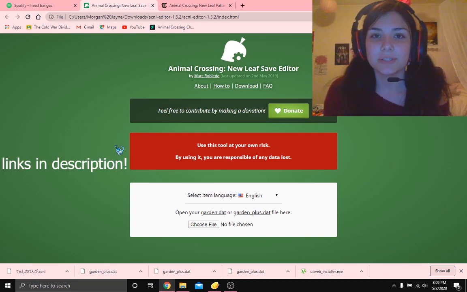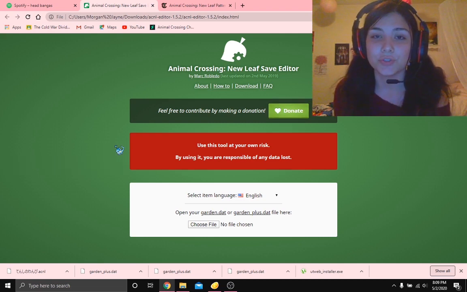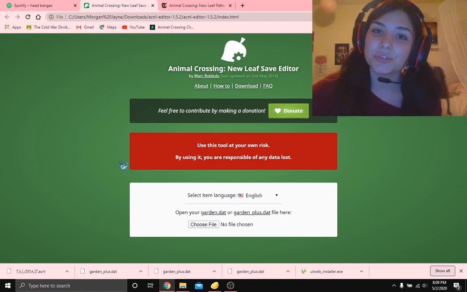So today we are going to be doing this Animal Crossing New Leaf Save Editor guide. This is what I like to do to transform my towns in Animal Crossing New Leaf on the Citra Emulator.